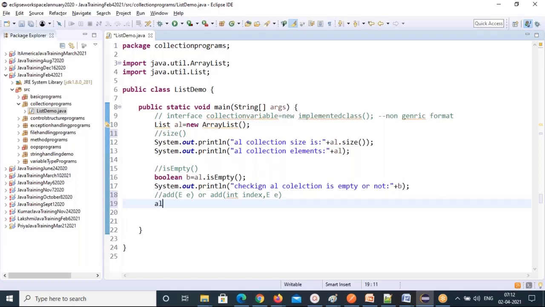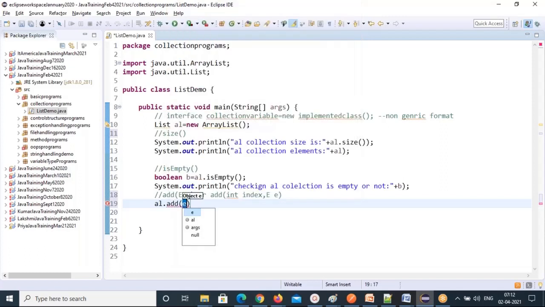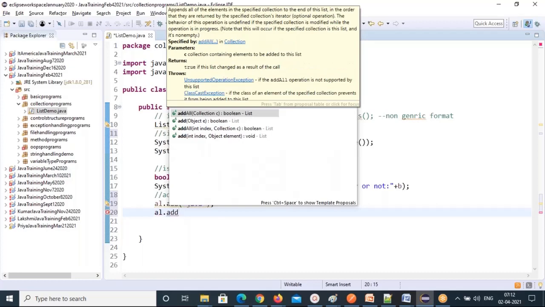First I'll store al dot add method. See that, add method with object element. See, add method with int index and object element. So any one method you can use, because this one is coming from List and this one is coming from the Collection interface. Okay, so I will use both the methods so that you can understand. Java object I stored.